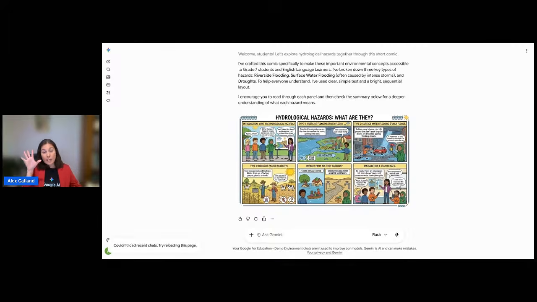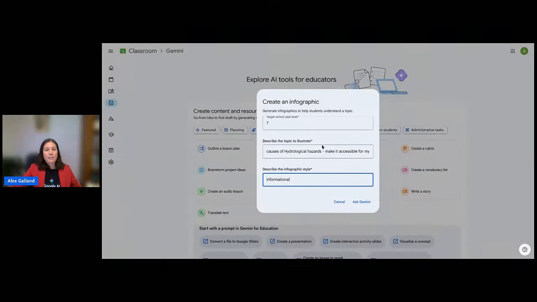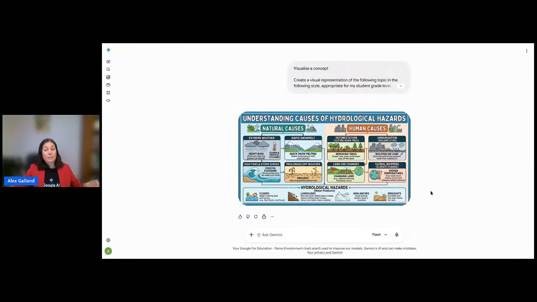In terms of keeping that idea of text and images, I can also create an infographic. So same thing with the infographic. Sorry, here we go. Create an infographic. Here we go. There, that one. Same thing. I just have to fill out the details, what the topic is, and describe how I want it to look. So I want the infographic style to be informational. And then this is what it has done for me. So once again, images and words. I'm not dumbing down the content, but I'm just making the language a little bit more accessible and providing opportunities for students to actually see that language.